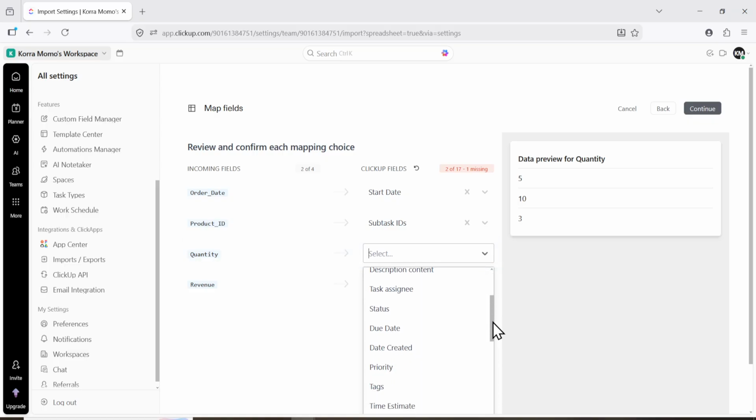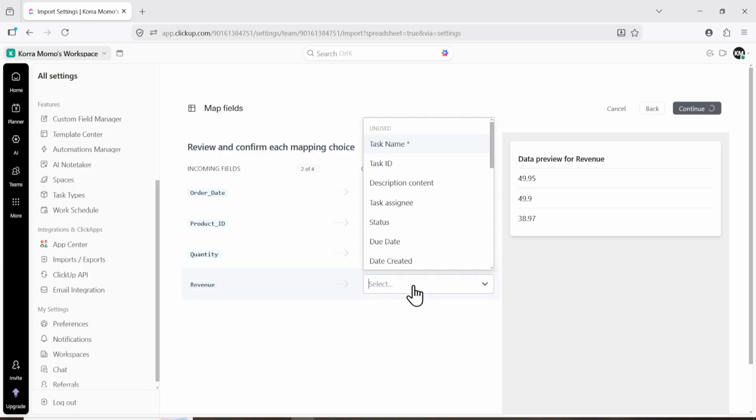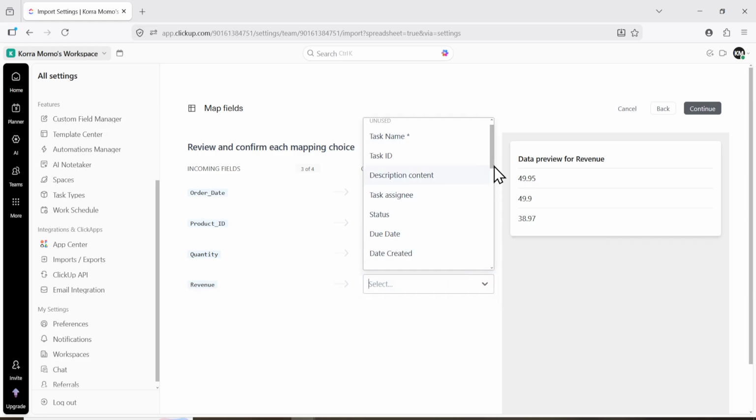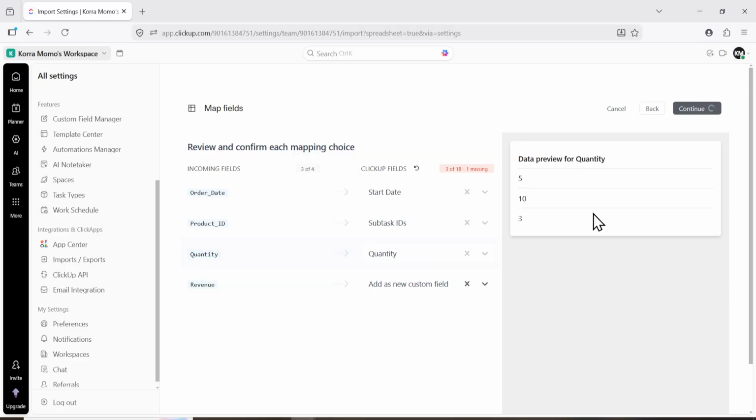The most important mapping to confirm is the task name. Make sure the column from your spreadsheet that holds the task titles is mapped to the field called Task Name. Without this, your tasks will not show up properly. Once everything looks good, click Continue.